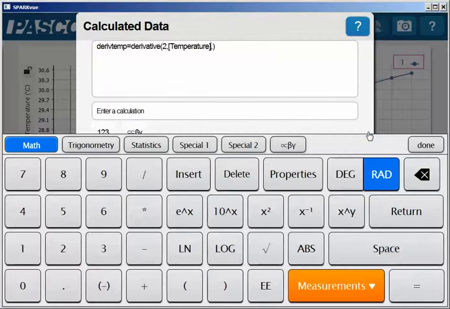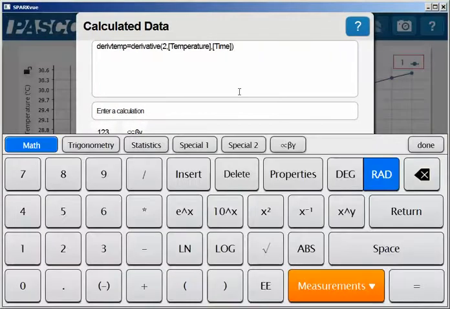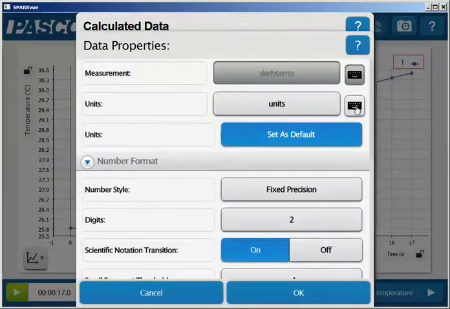Once I've selected that, it will take me back to my entry field, and I will select the third entry point here, and this time, when I go to the Measurements button, I'm going to select Time, since this will be a derivative with respect to time. While I'm still on this line, I'm going to go down to my Properties button, and then I can assign my units to this derivative function.